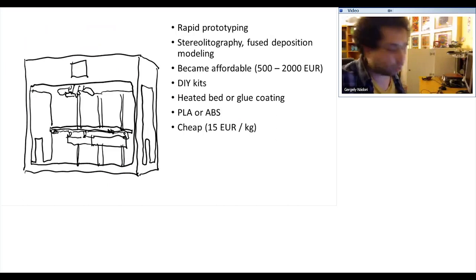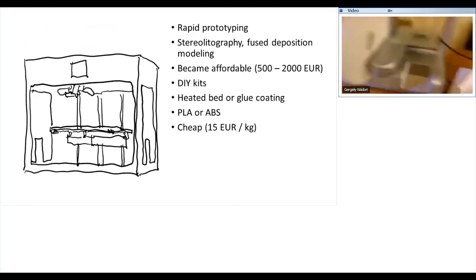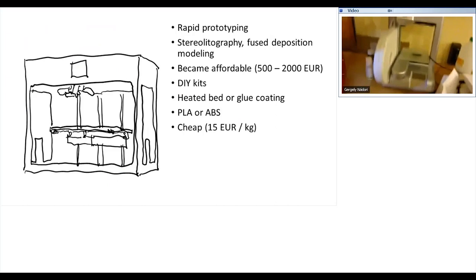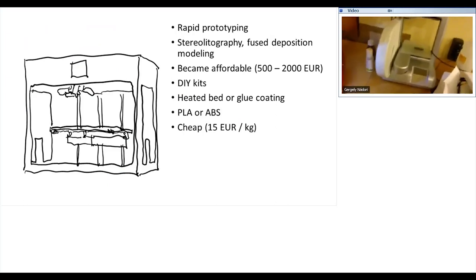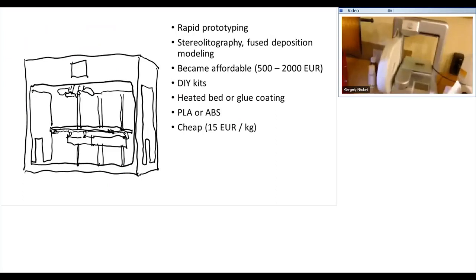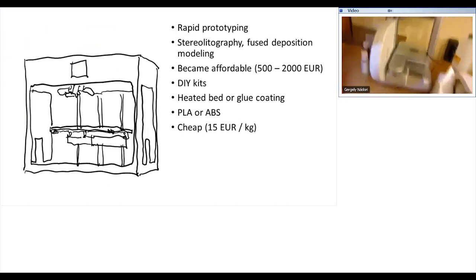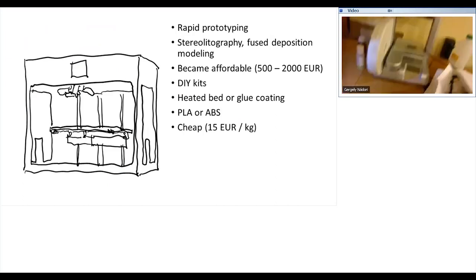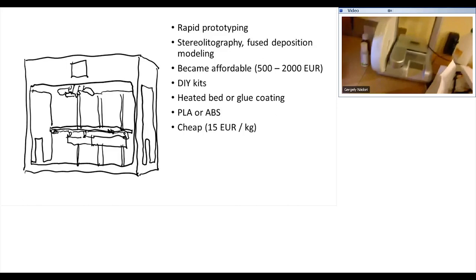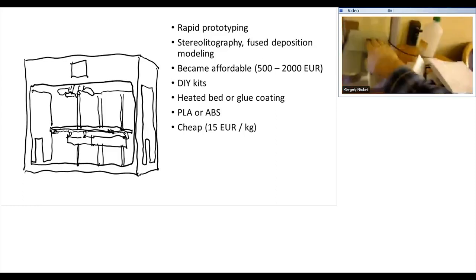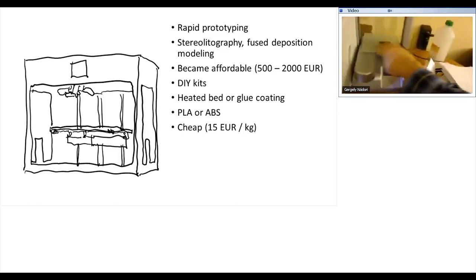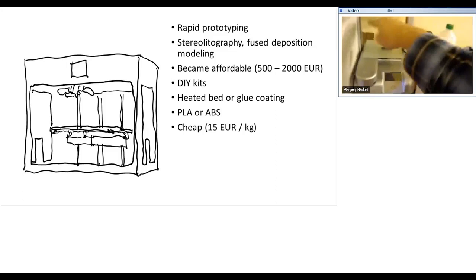This one, this small one, is called Cube3D, and it is very simple. The filament use is quite expensive for that, and it doesn't have a heated bed. You have to put a glue layer here on the tray, and then it builds the whole model on it.